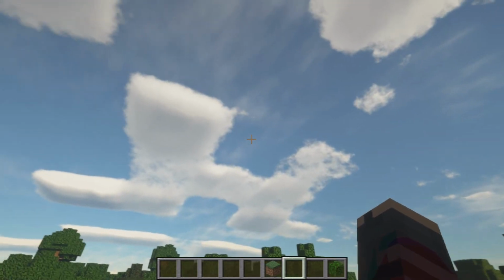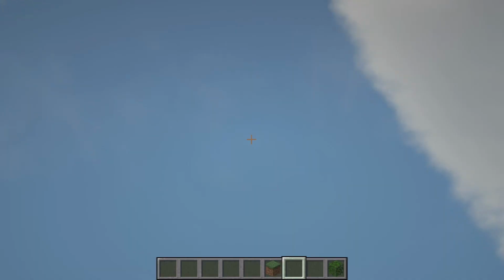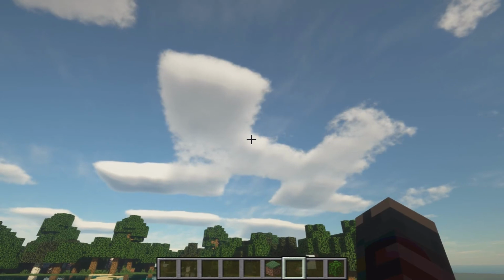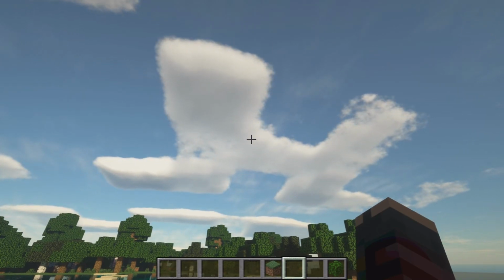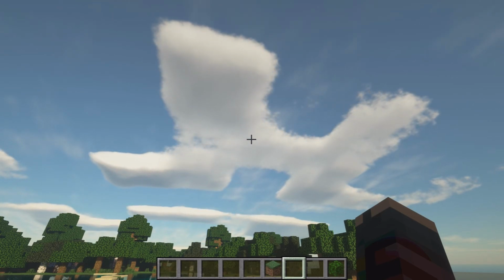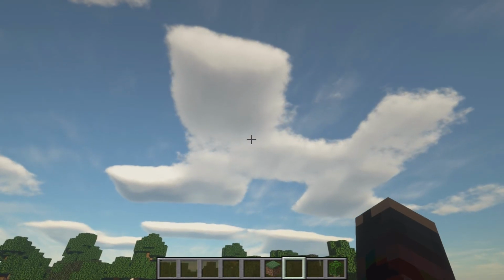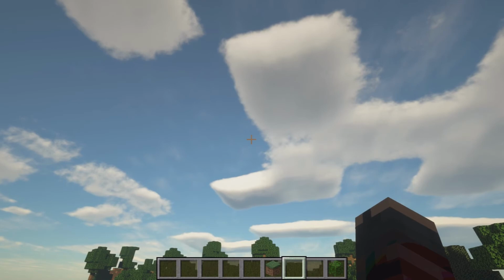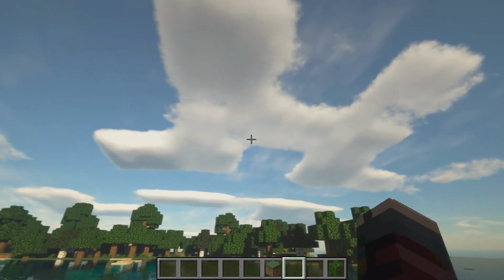Now if you have a look at the clouds, they look realistic. Well, as in the texture seems realistic, although the shape of them really reminds me of the Minecraft default clouds, and I think that's what they tried to make. They tried to make the Minecraft default clouds into realistic clouds, but just keep the same shape, which I think they kind of nailed.